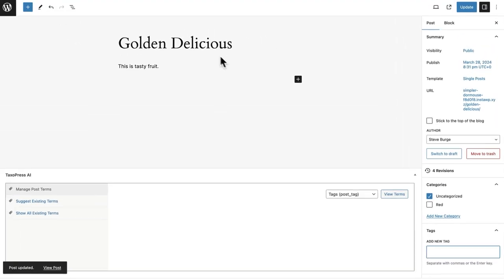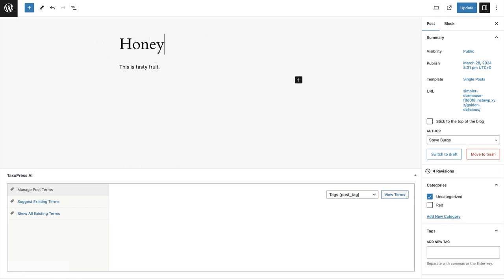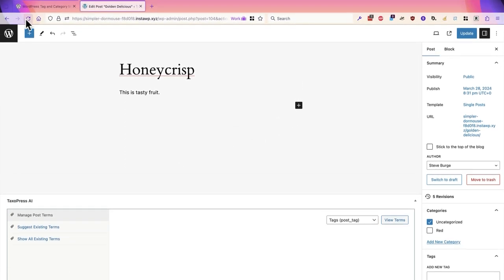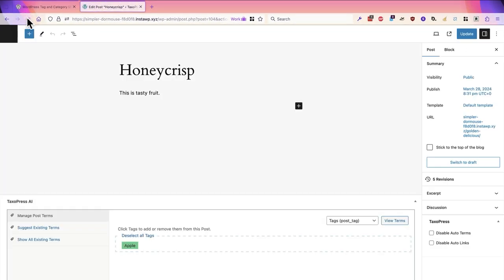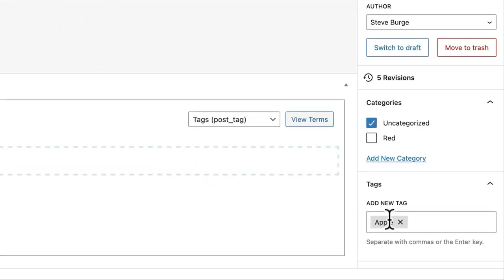Let me get rid of that tag and let me try another synonym. So let me try Honey Crisp instead. So this again should trigger the addition of apple as a term. Let's see if that works. I'll click update and I'll refresh the screen. And there we go. We have apple.